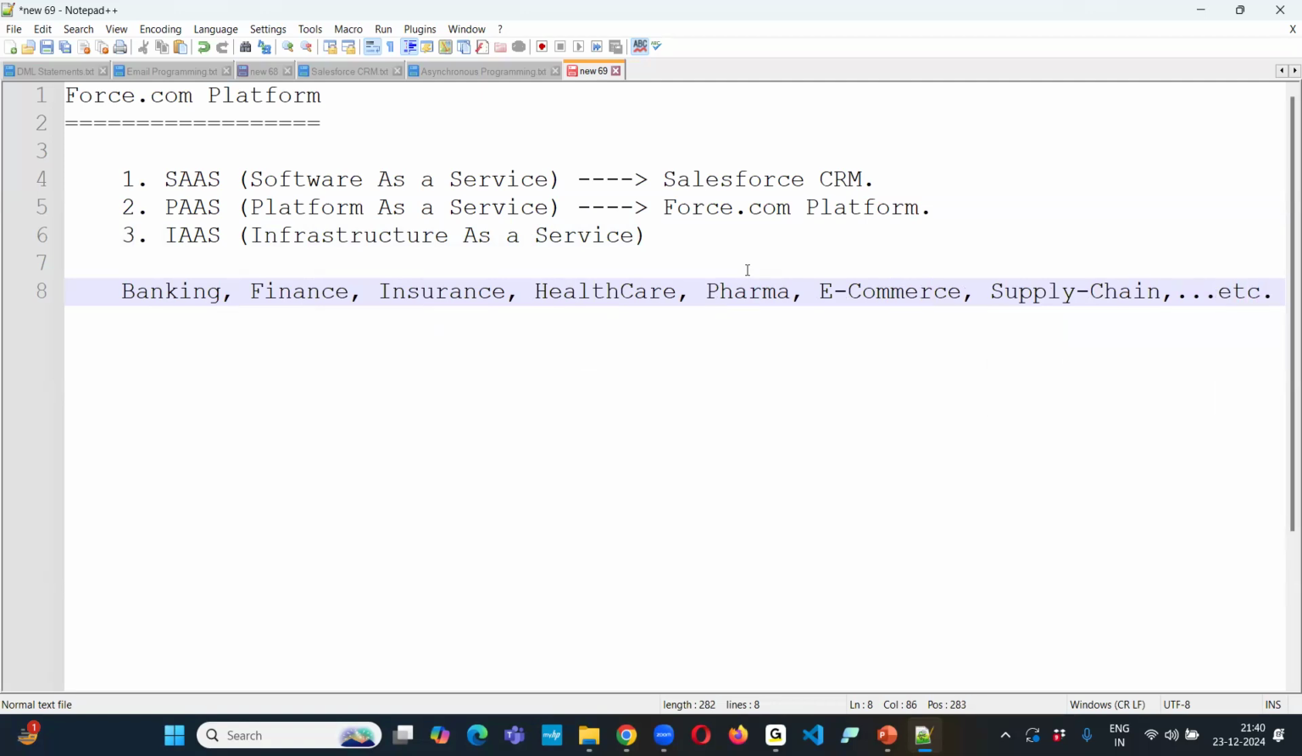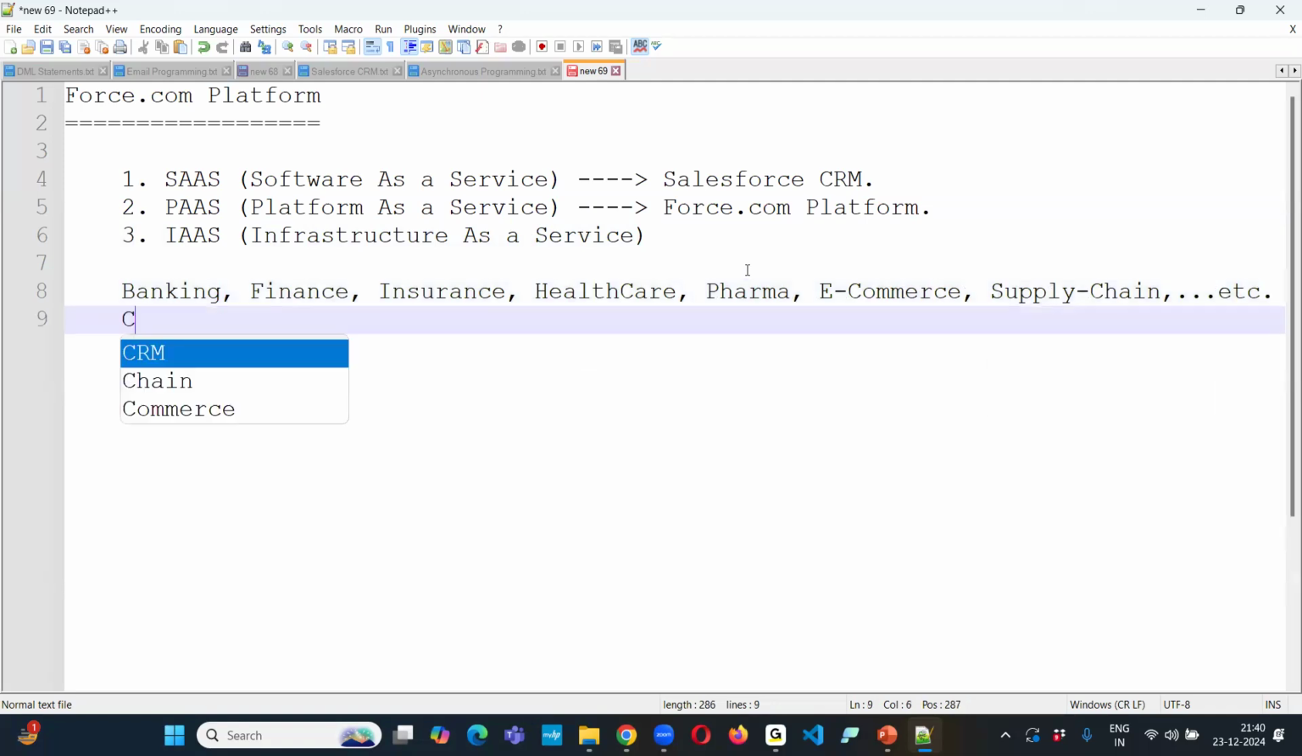If you want to develop your own CRM application, you can develop your own CRM application also. So, if the CRM application given by Salesforce is not at all suitable for your business needs, and you want to develop your own custom application based on your business needs, then we can go with the help of the Force.com platform. So by using the Force.com platform, we can develop any kind of application, whatever you want.